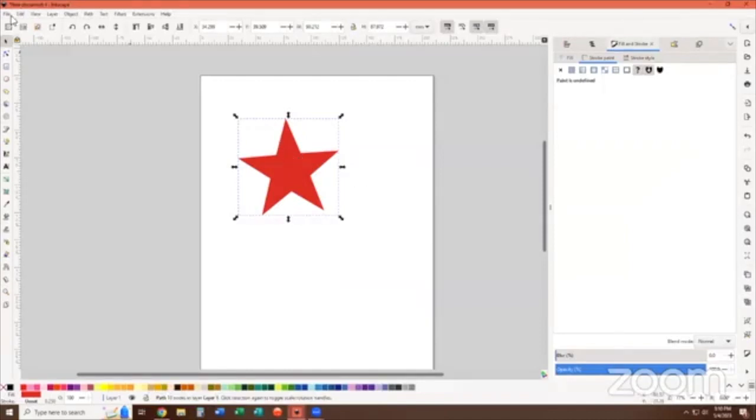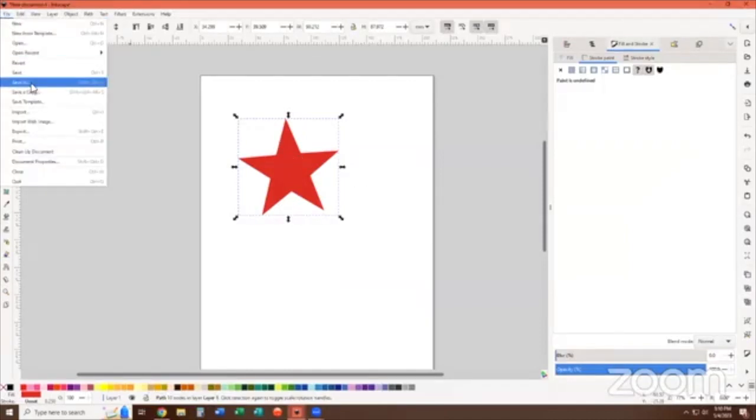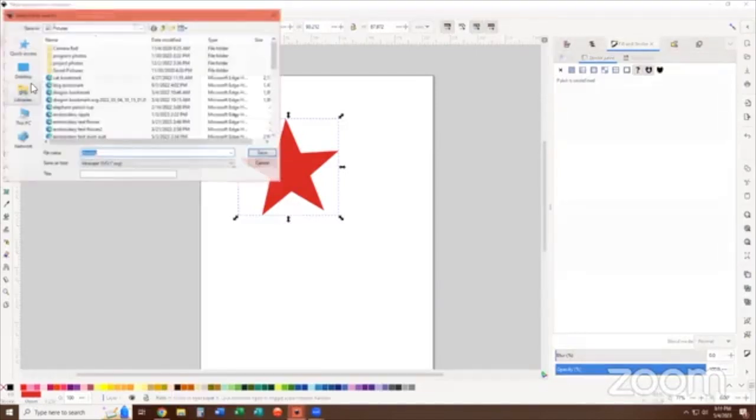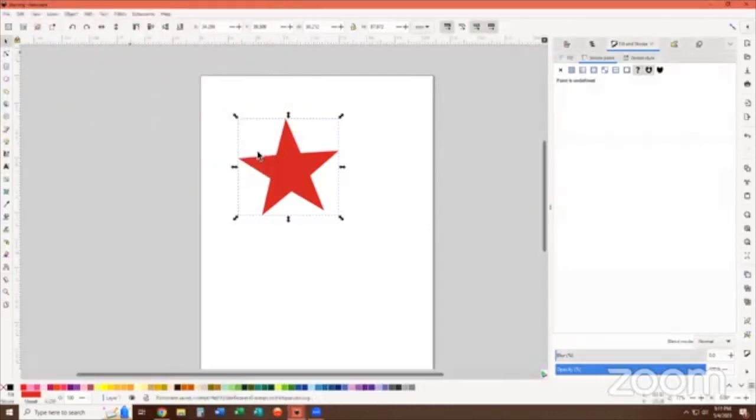Then after that, we'll go File, Save As, and then you save it wherever you want to save it. So I'm going to call this star. An SVG file is just a vector file. You probably want to save a copy of that as an SVG. So I'll save that, because once you save it as the embroidery file, it's harder to change it if you want to make any adjustments. So I've got this as an SVG now.